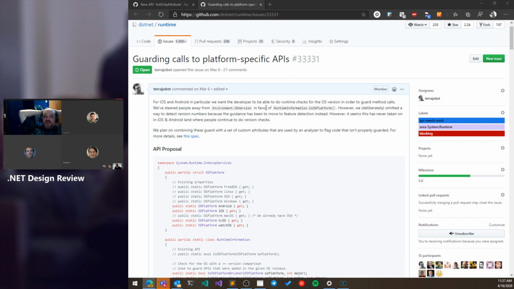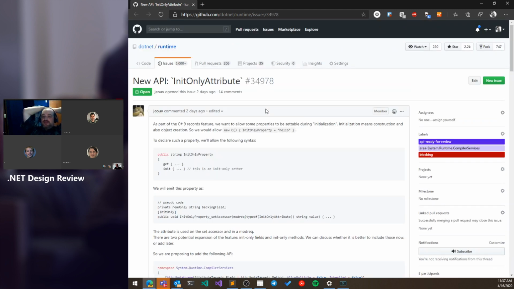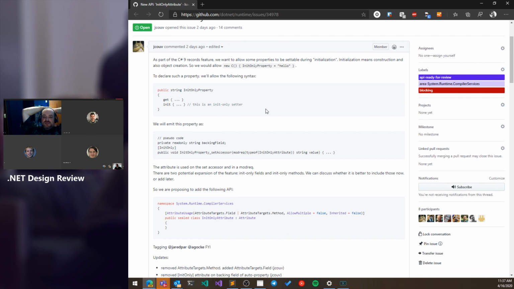All right, so then let's just talk about this one here. The compiler guys aren't here, but maybe we can just make some forward progress on that. So is everybody aware of what init-only properties are? Or should I give you an introduction to that? Let's do an introduction.